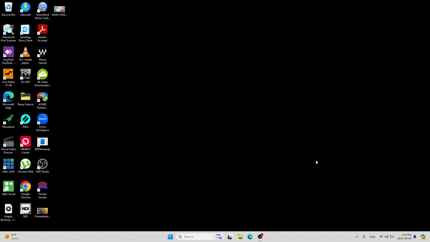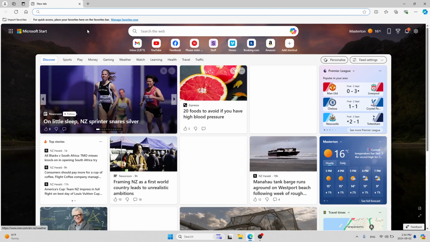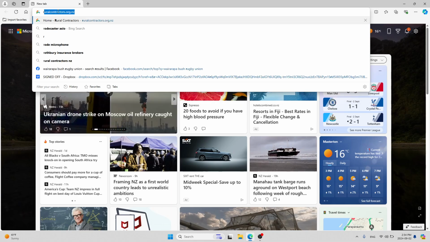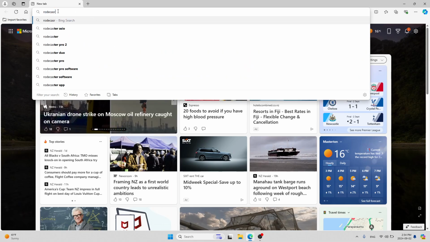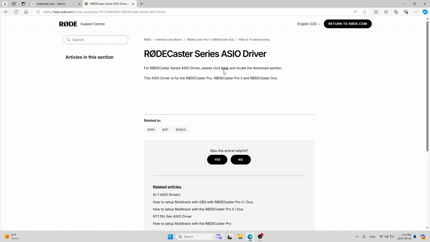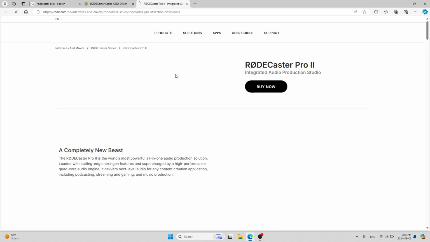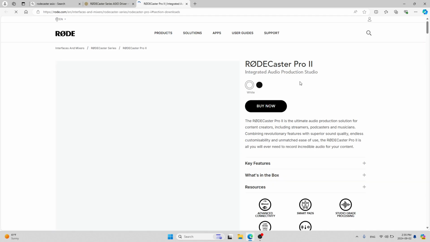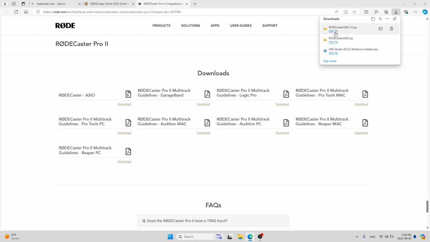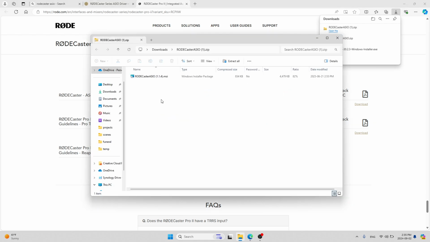So the first thing we're going to need to do is download the ASIO driver for the Pro II. If you just search for Rodecaster ASIO, click on the links, click here to locate the software. Now this is going to give us the individual channels from the device, so it is quite important you do this step. Otherwise you're going to find that it doesn't work properly.